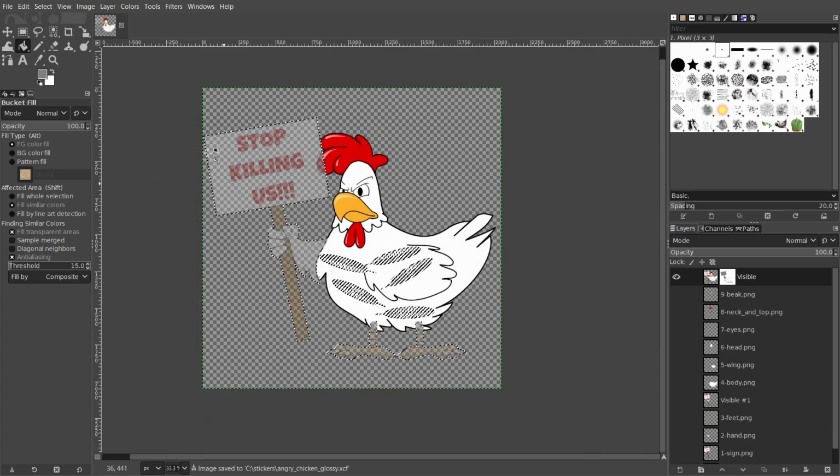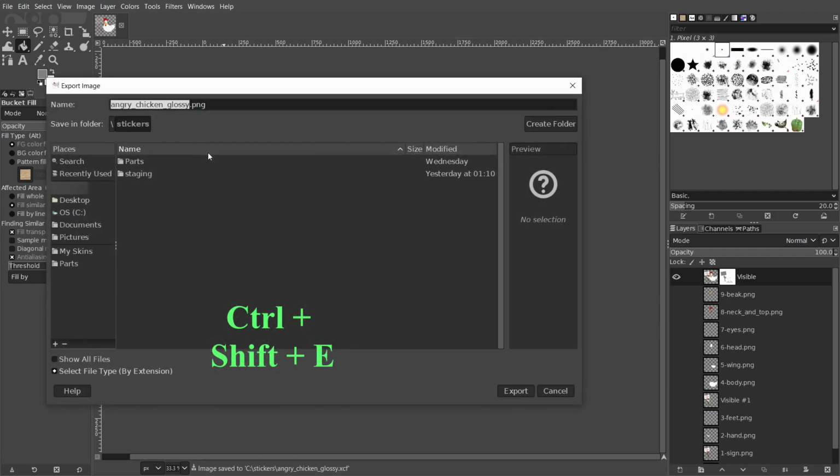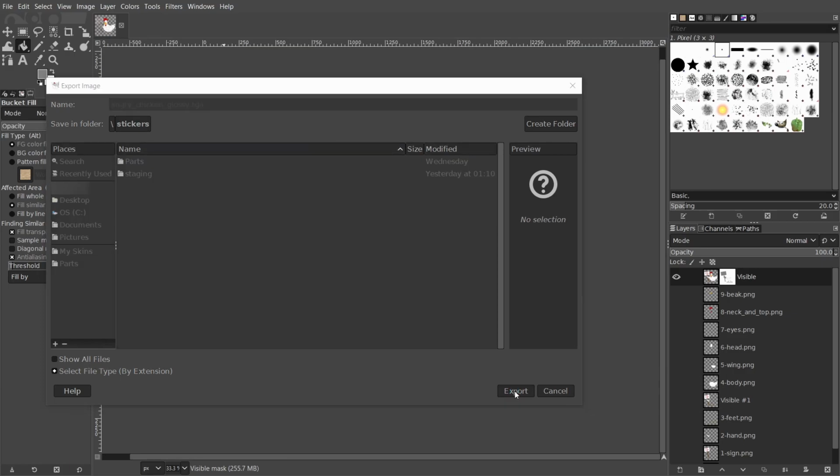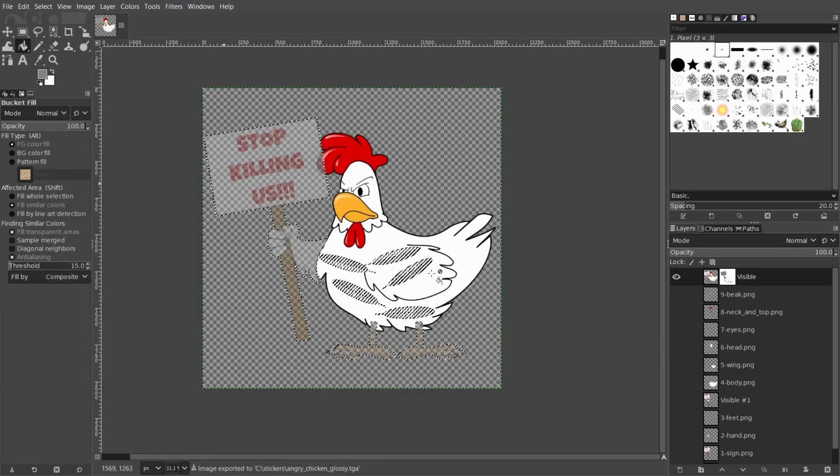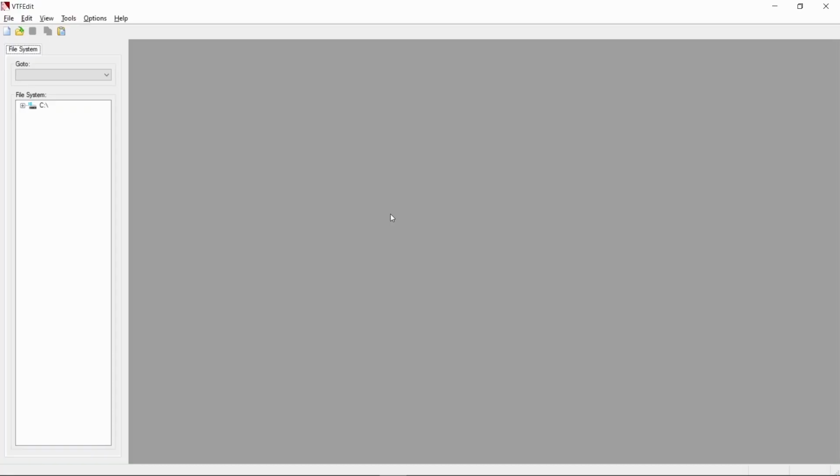We'll also need to export our image into a TGA file. So press Ctrl Shift E and set the file extension to TGA and click Save. And with this, we're done with GIMP for the glossy sticker. Open the VTF edit tool in order to save a VTF version out of the TGA file we've just exported. Both the VTF and the TGA files need to be submitted to the workshop.